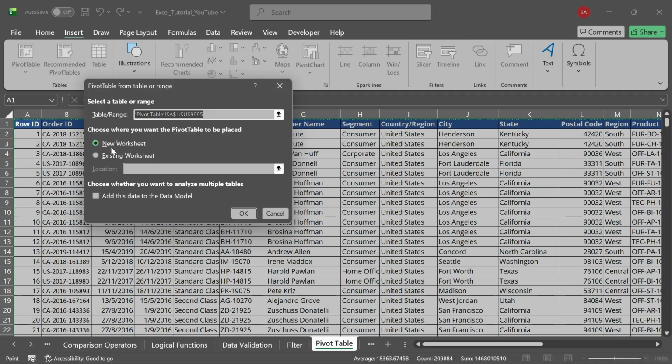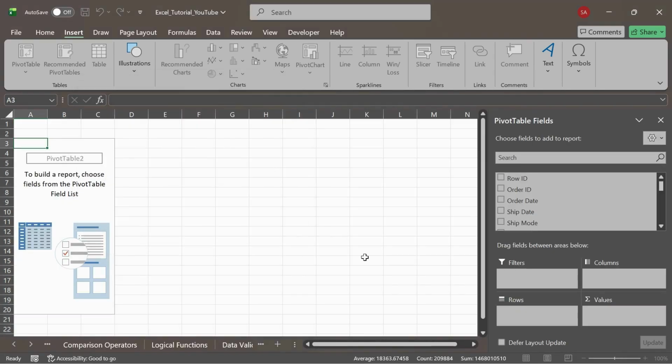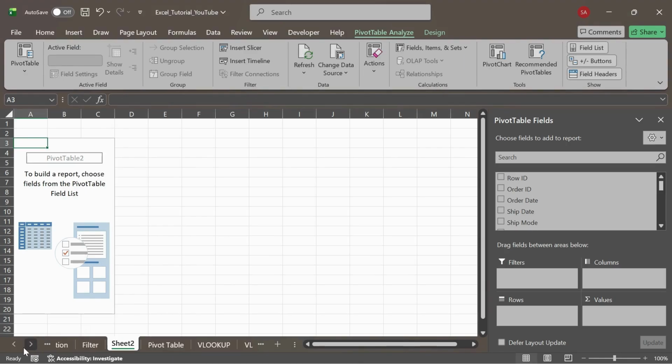analysis. Here we need to choose the worksheet we want, a new worksheet or an existing worksheet. So I have selected new worksheet, right? And whether we want to analyze multiple tables or a single table. I am not touching it because this is a single table we are going to display in the pivot table. So I am clicking on OK here. See that I have a new tab created beside. Let me scroll it from left to right.